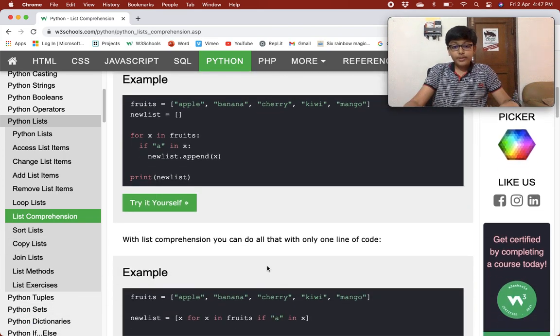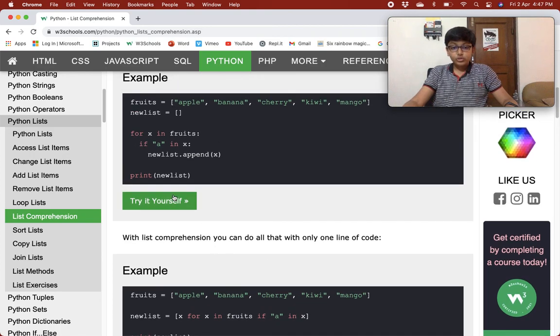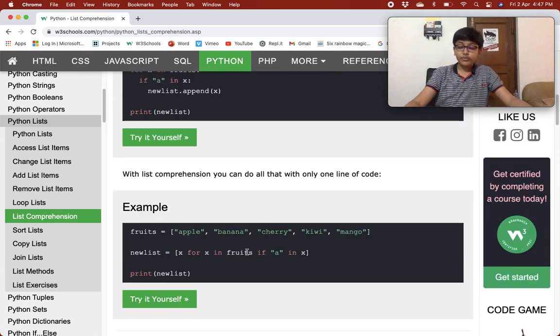So with list comprehension, you can do all that with only one line of code. That is, you could do new list for X in fruits if A in X and then X. So what it would do in new list, it would first loop for X in fruits.